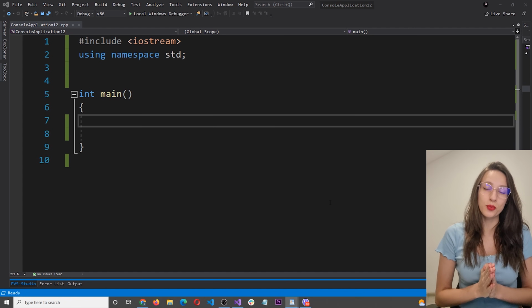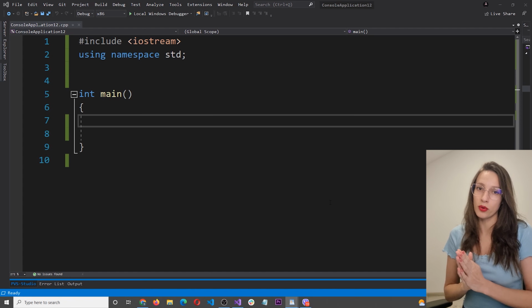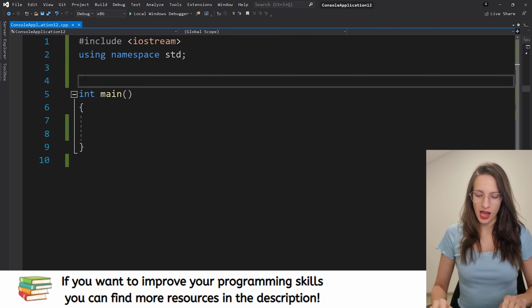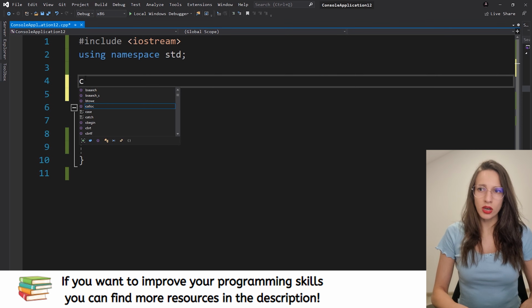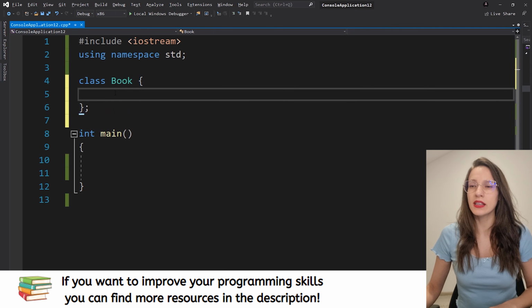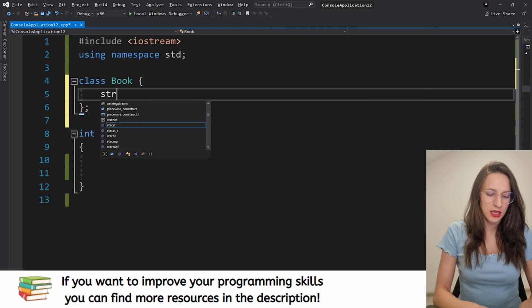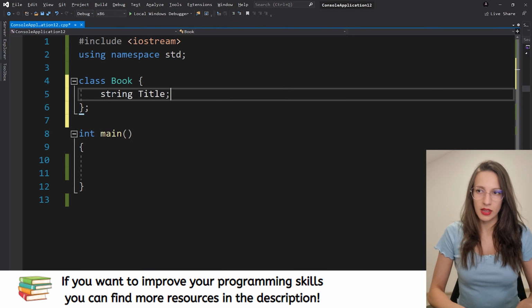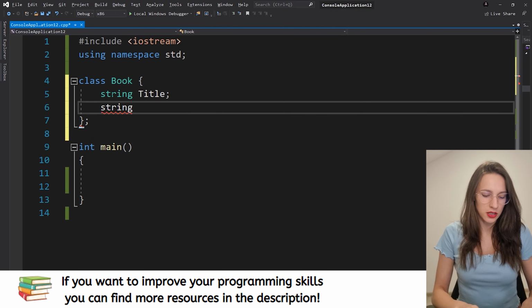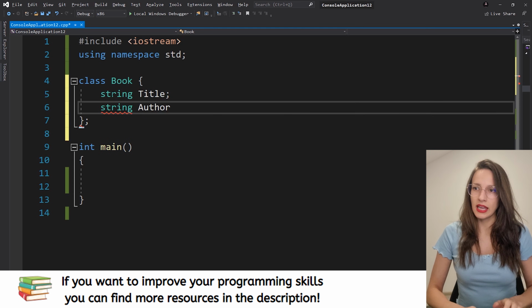Okay, so let's see how this works in code, and I will show you an example of destructors. So let's create a class. I will call that class Book. Inside it, I want to have two properties. Let's say string title, and let's say string author or writer, like this.